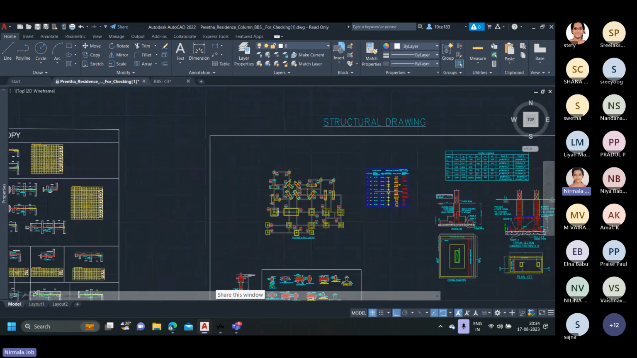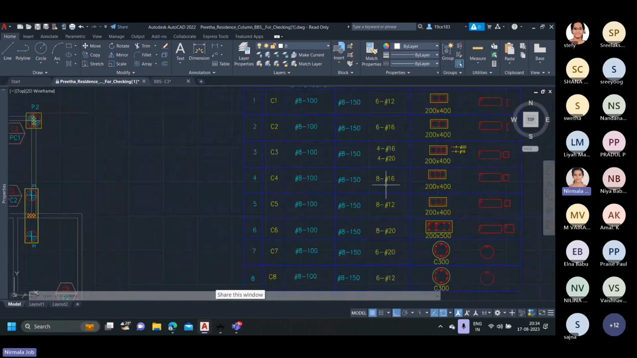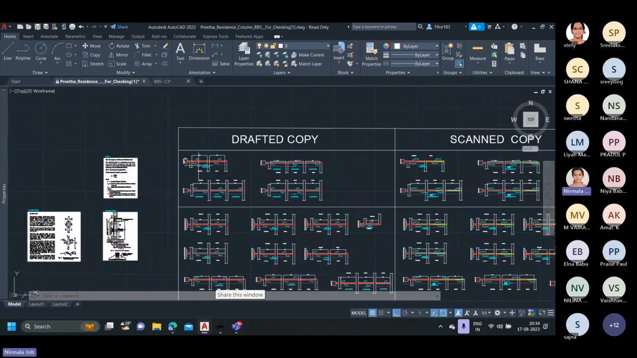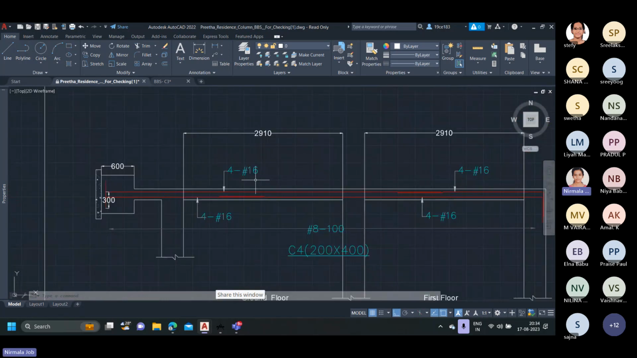So for C4 column, we have 8 numbers of 16 mm diameter. So here we can divide the number of bars equally along top and bottom direction. That is 4 numbers of 16 mm in the top and 4 numbers of 16 mm in the bottom also.